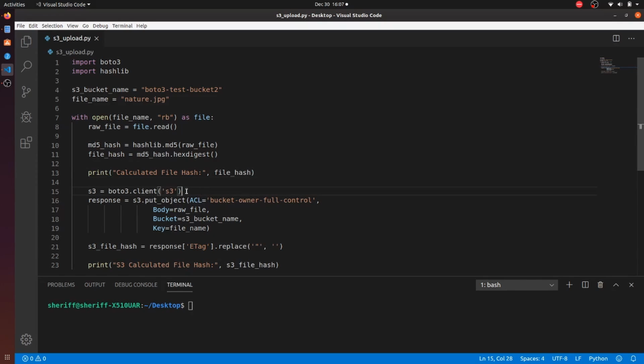So here we will create an S3 client, then we try to upload the file. This is the access control list for the file, then the body of the file, which is this, the file in binary, then the name of the bucket we are uploading to, then the name of the file, or essentially the name we want the file to be stored as in S3.